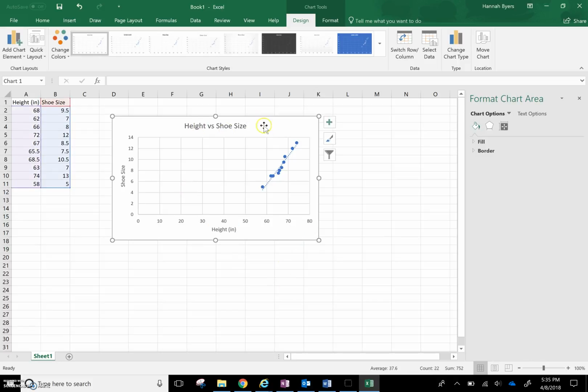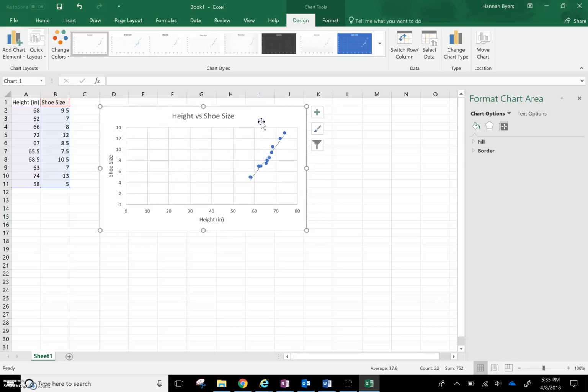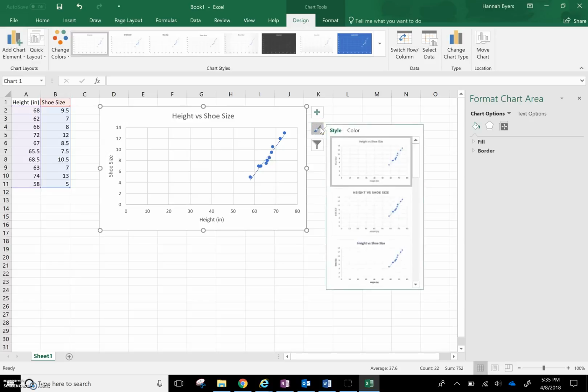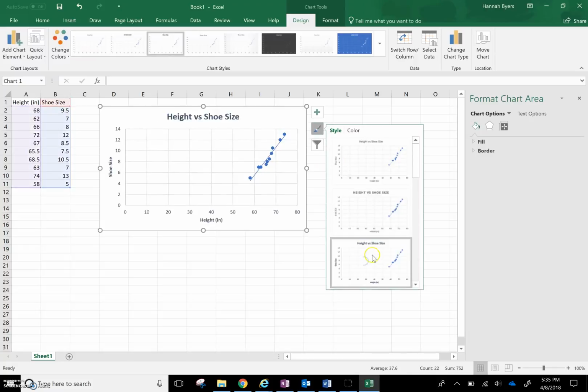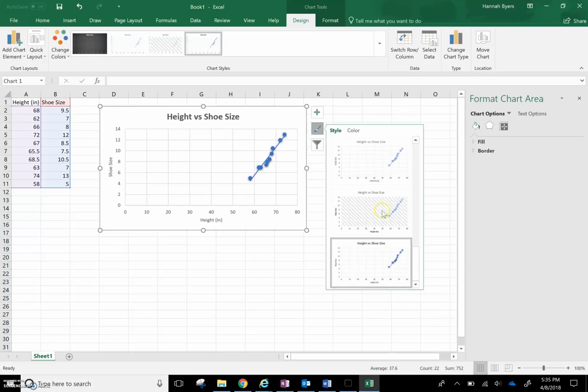At this point, you could be done. You can click and print this graph. Or you can select your style. You can change your styles up a little bit. There's quite a few options. So if you want to change the visuals of your graph, you have a lot of options there.